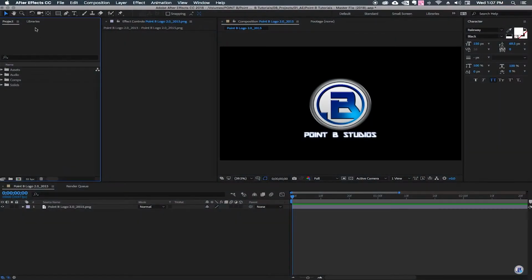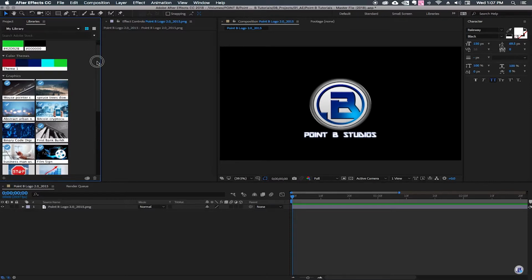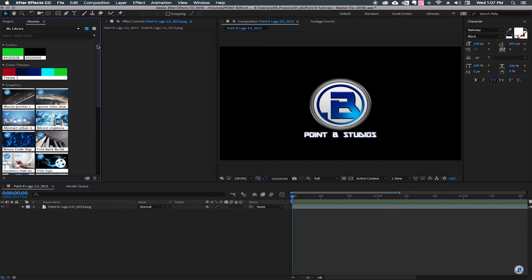The next panel I'm going to go over with you is the Libraries panel. Now the Libraries panel is, in my opinion, pretty important, not just for understanding color themes and using it for assets and things of that nature, but I use it as a form of inspiration as well, getting ideas for a design that I might be working on.